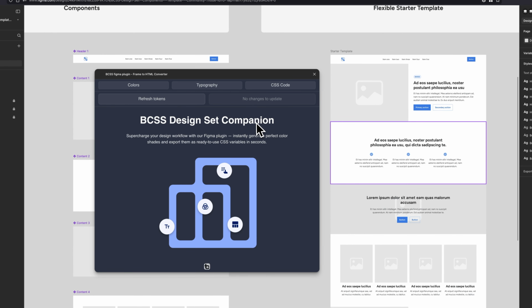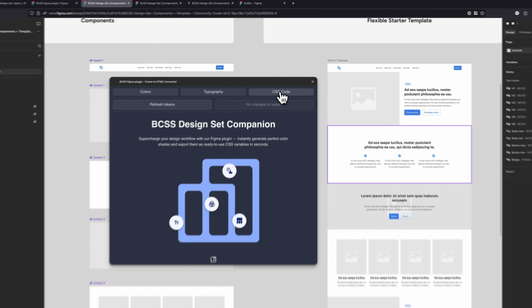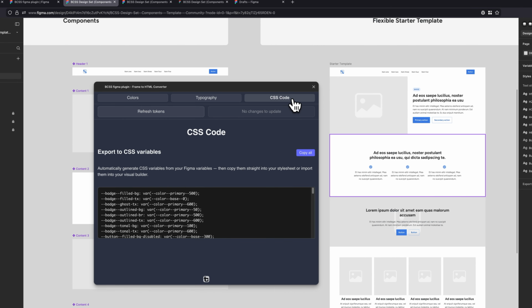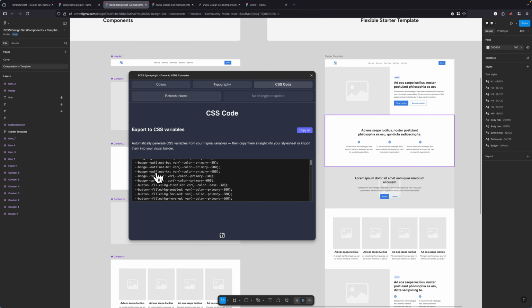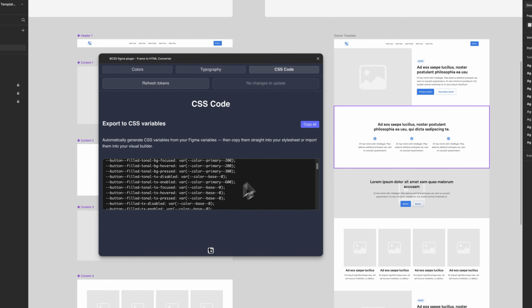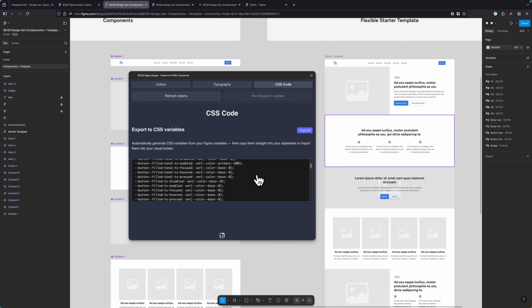So first of all, when this plugin is opened, all tokens are imported inside the plugin, and then they are available here on the top as CSS code. They are already available as CSS variables, and these variables can be directly copied. There is a button, copy all, and they can be pasted inside the Builderius Builder in the all CSS mode.